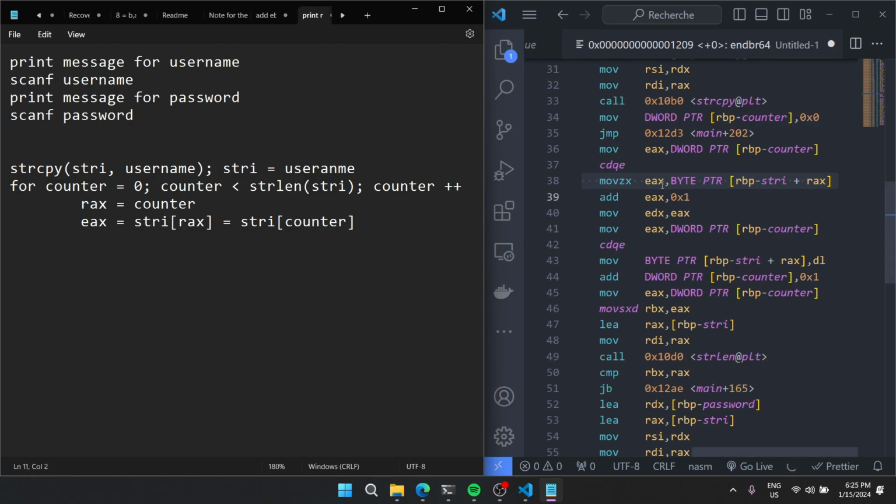What else do we have? So now we are adding what's in the EAX with 1. So if we do the add, EAX equals EAX plus 0x1. So he's like saying string of counter plus 0x1.